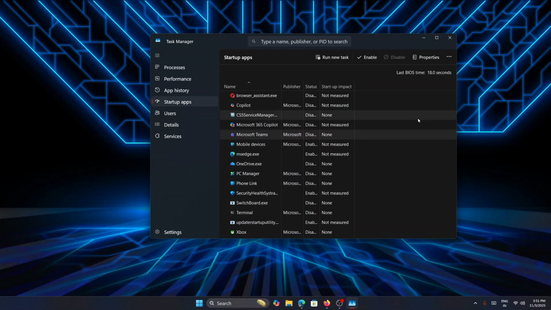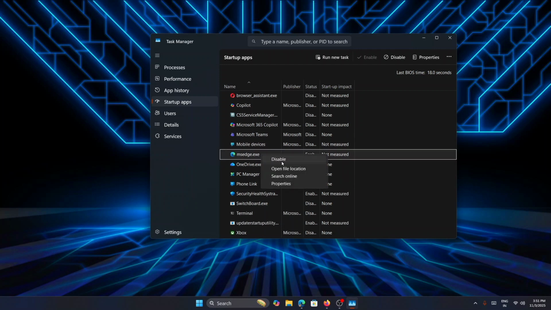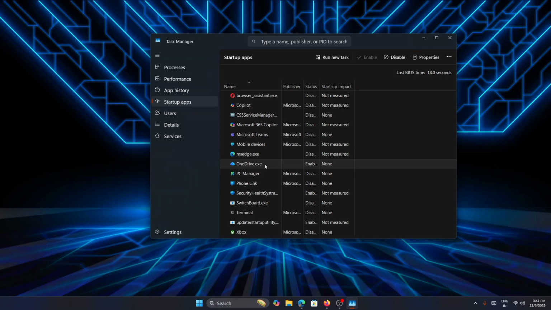Teams disable. Mobile devices disable. And Edge, I do not want to run Edge in startup apps, so I am disabling it. OneDrive, definitely I don't want, disable it. These apps are all taking a huge amount of resources from your system. So just disable all those things. Xbox, definitely you can disable it unless you are using Xbox for gaming. If you are a core gamer, then definitely you have to keep these apps in startup.